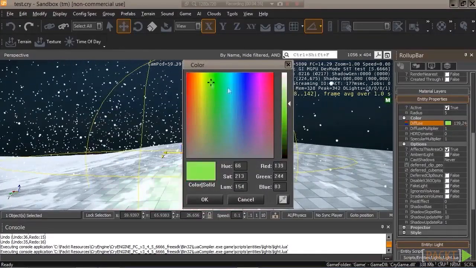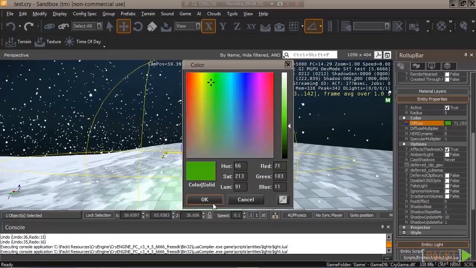Make it green if we want. And we could change the radius again if we want.